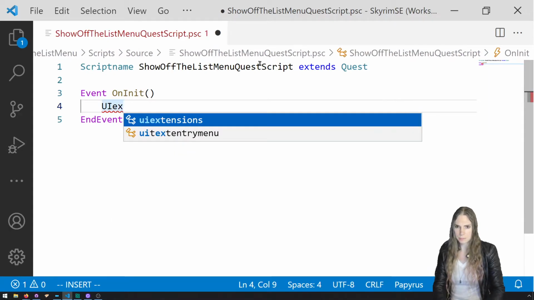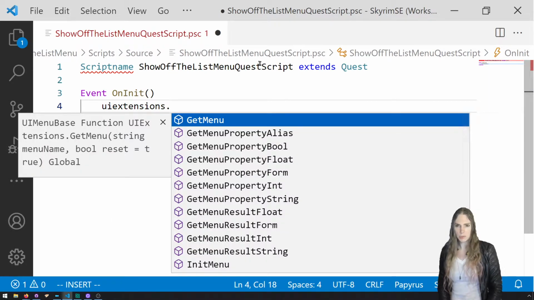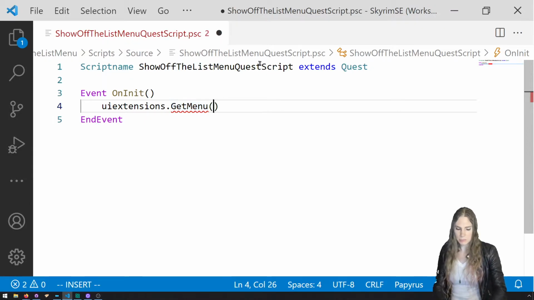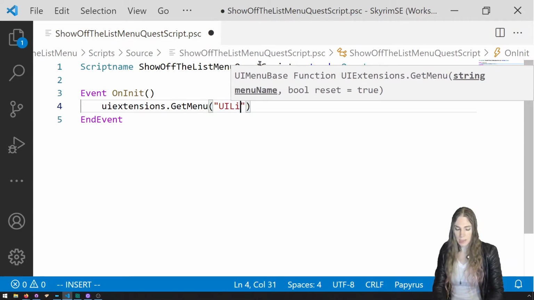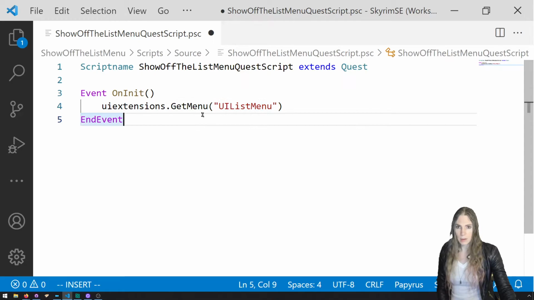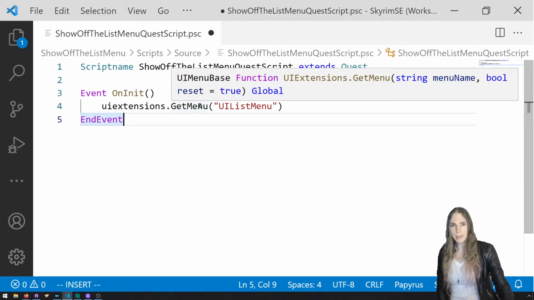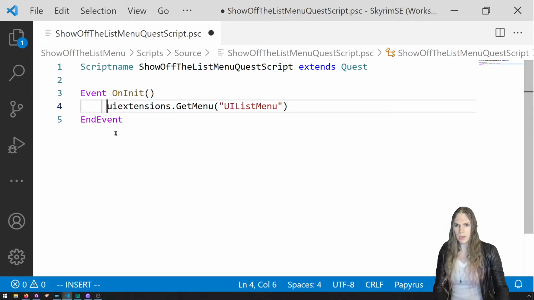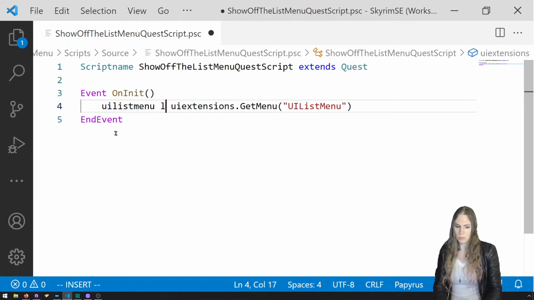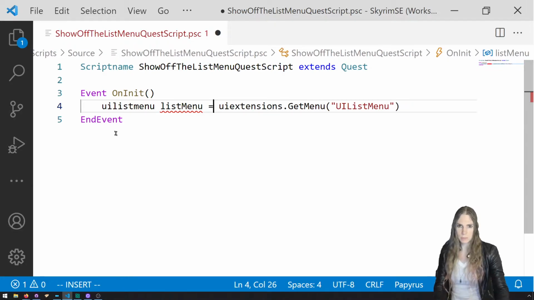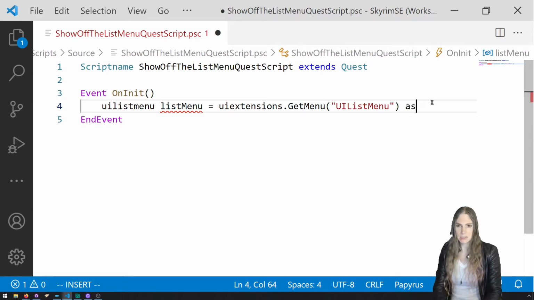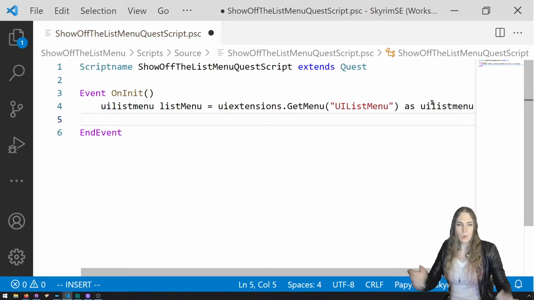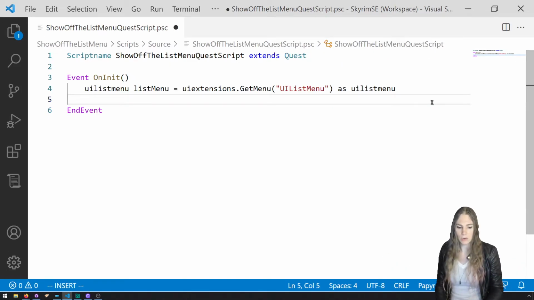And we're going to do UIExtensions.GetMenu. I think I've got this memorized. That's how easy it is. UIListMenu. That thing returns a UIMenuBase, but that's not what we want. We want a UIListMenu. listMenu equals, and that won't compile because this returns the UIMenuBase, so we're going to cast this as a UIListMenu. Don't worry if you're not used to doing that. Just do this line of code. That's that line of code. And I'm going to zoom back in.